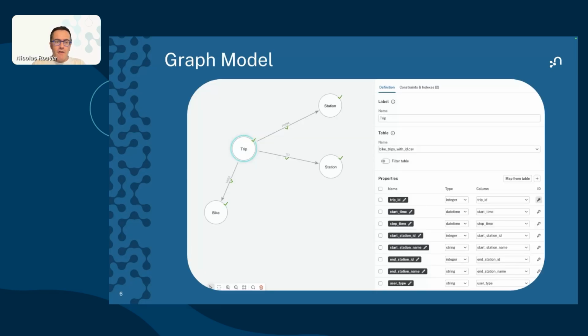So what will be my graph model here? Very simple. There is a bike trip. My bike trip has some start and stop time, start station ID, end station ID, and so on. In a given trip, I use a bike with a bike ID, and a trip starts from a station, goes to another station. Very simple.